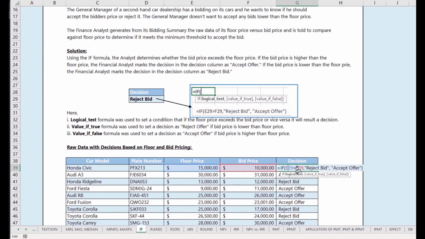And so the first part of the formula is the logic test, i.e. cell E39 greater than F39. And if that's true, then we want the formula to input reject bid. Now, in order for the formula to return a text result, you have to wrap it in quotations. So that's why you'll see quotations surrounding reject bid within this formula. If the value is false, then I want it to write accept offer. And again, I wrapped it in quotations.